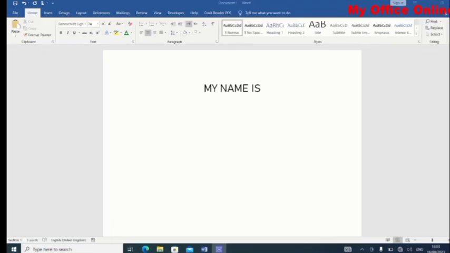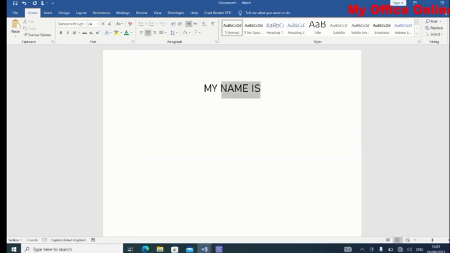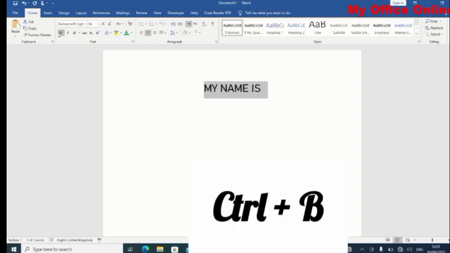Now that we want to look at the font group, what we are going to look at is how to bold text, how to italicize, and so on. So let's get started. Let's say we want to bold this text, we just highlight it. Or we just stand here and then hold the shift key and move to highlight the text, and then we click on bold.